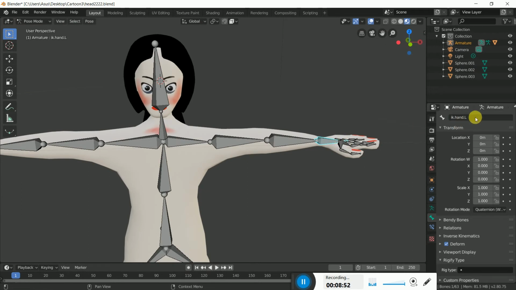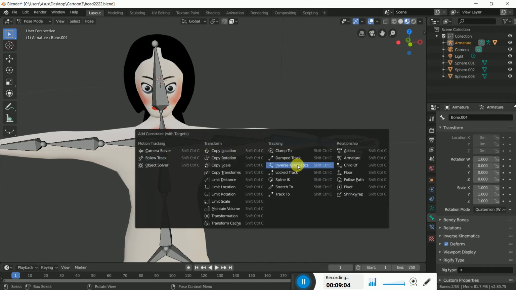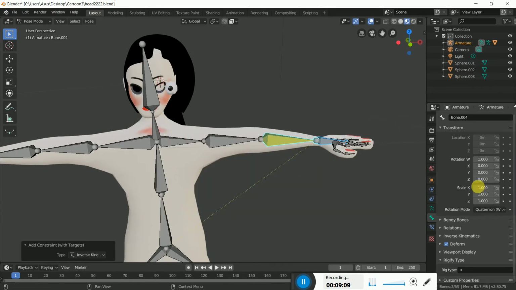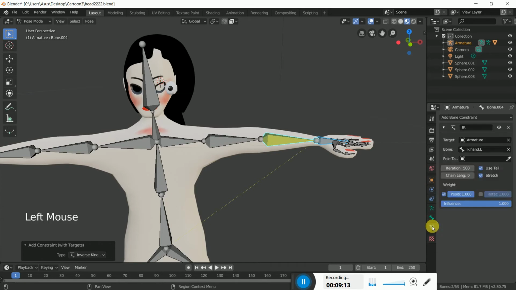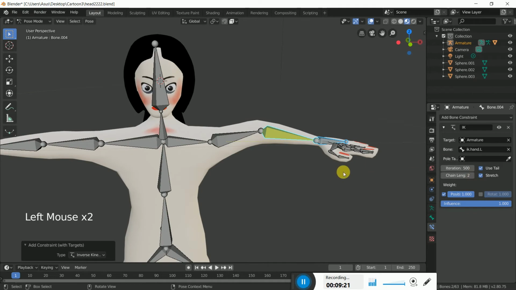This is IK dot L. So we should first select this IK bone, then we can select this bone, and Control Shift C. So this window will appear. You can just click on inverse kinematics or IK. Then you can click this icon, the bone constraint. So here we need 1, 2. We need 2 bones here.